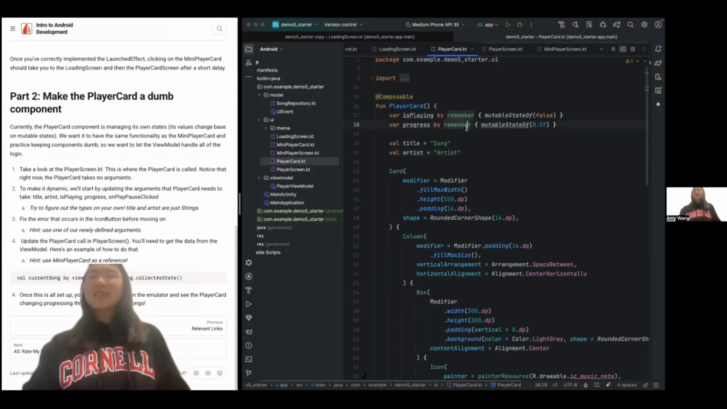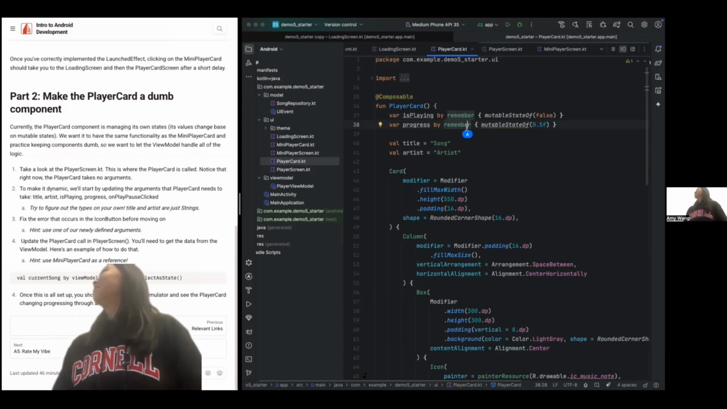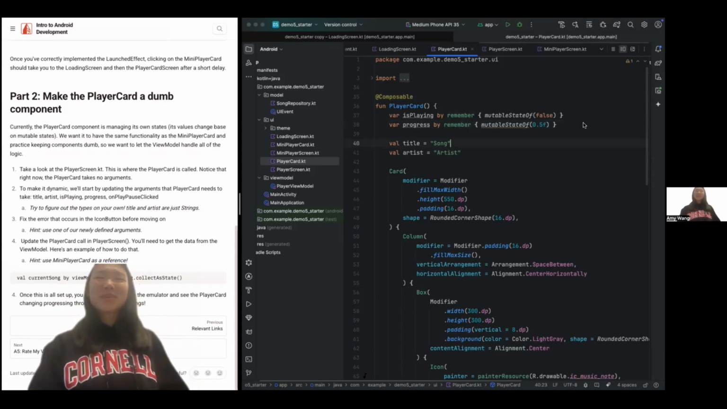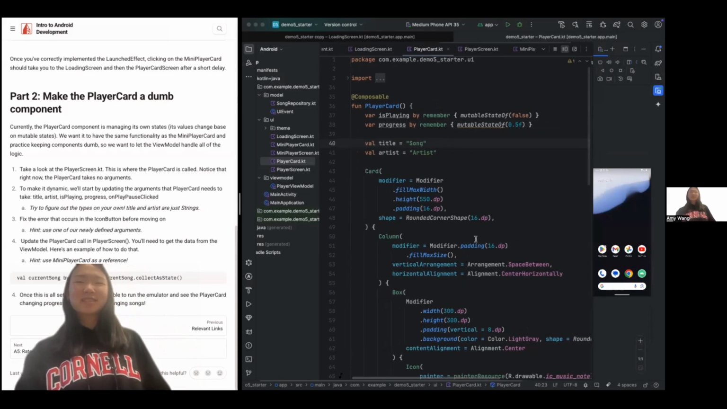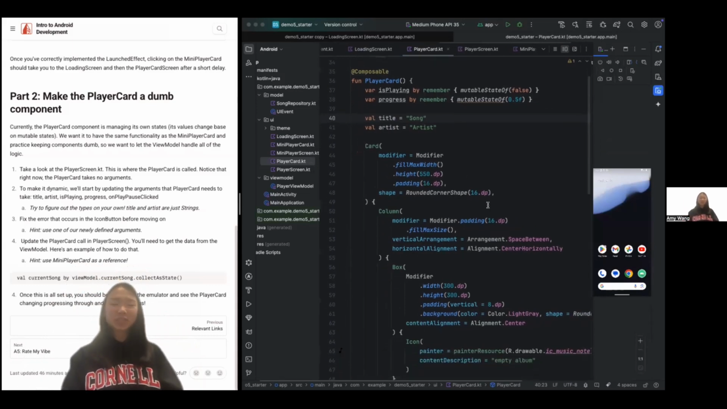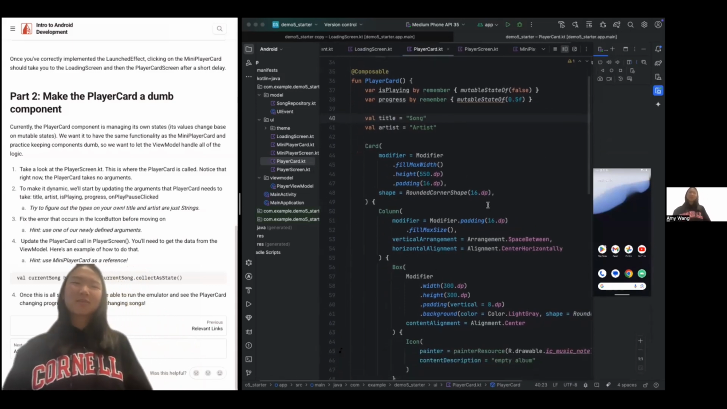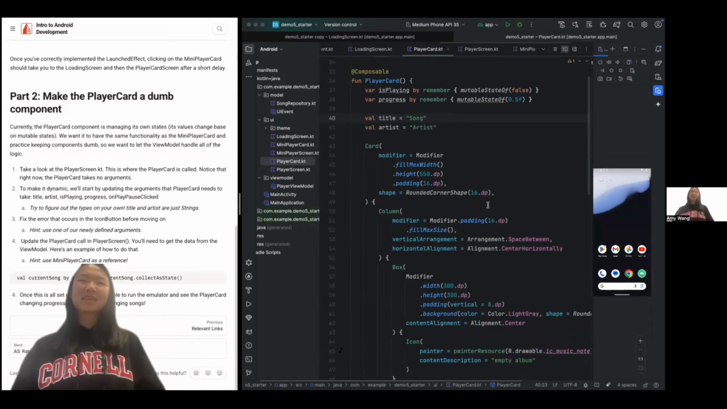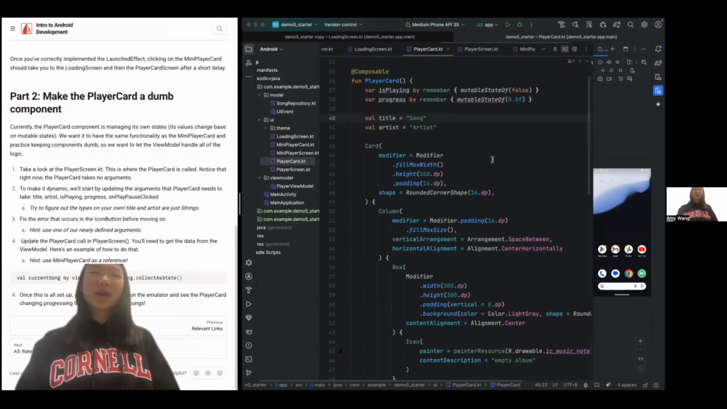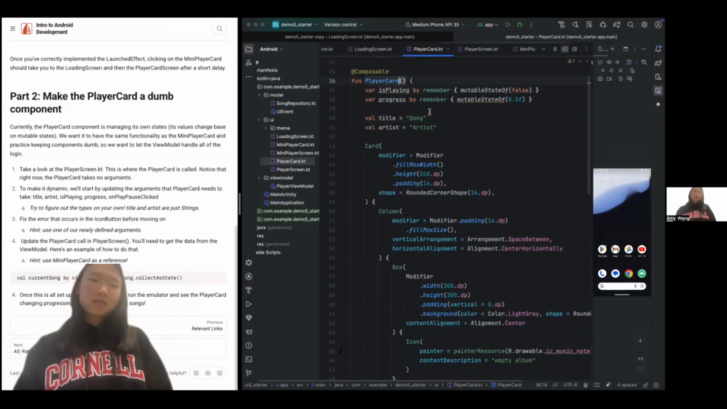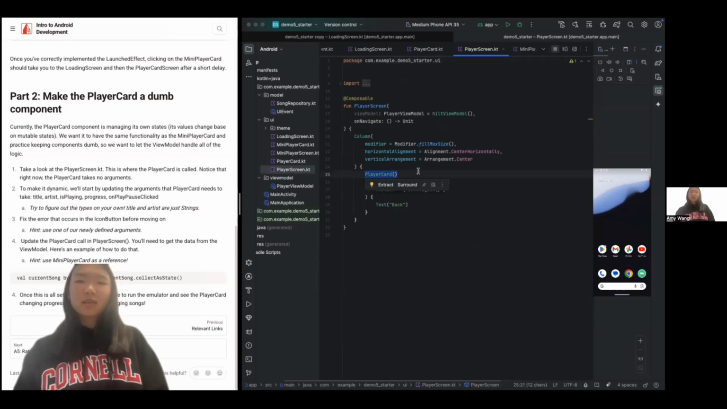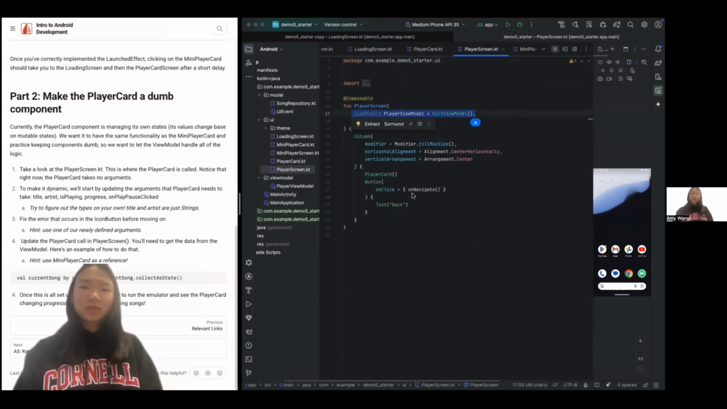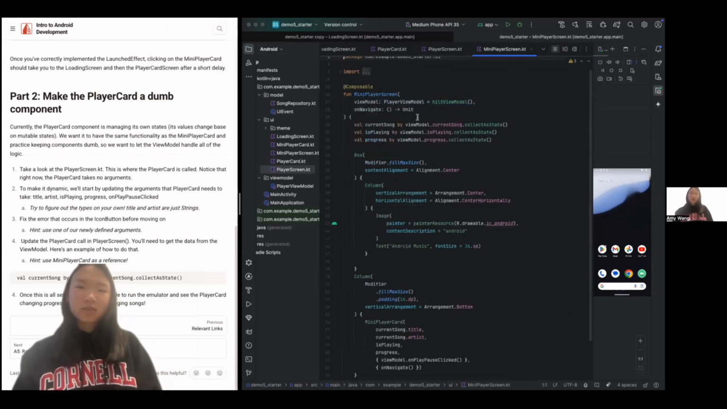So I guess if we really look at this, it's already kind of a dumb component, but there's cases where you could do a lot more within just this composable, and then that would be an issue. So you could think about this part more as tying or connecting the view model to the UI. And if we start by looking at the player screen where we're actually calling this player card, we see that we get this view model, and we're going to want to use that in order to get our data.